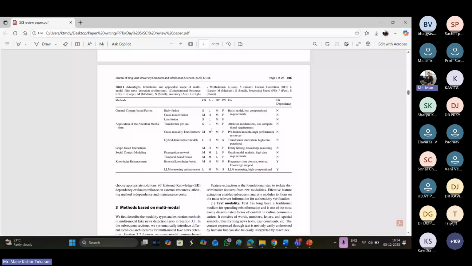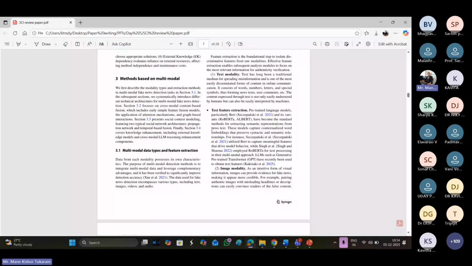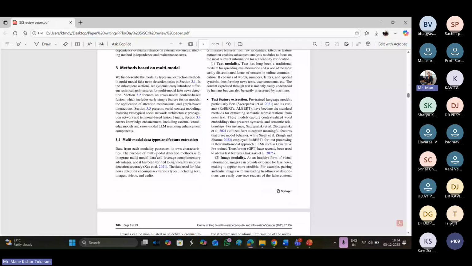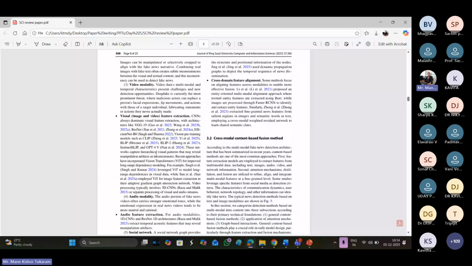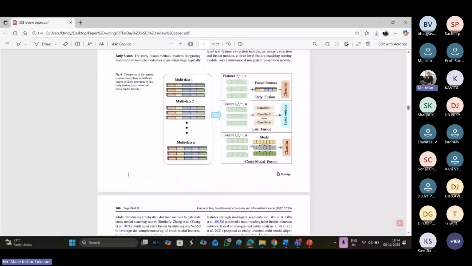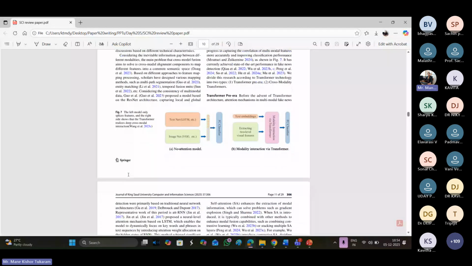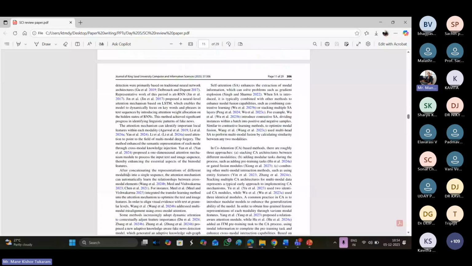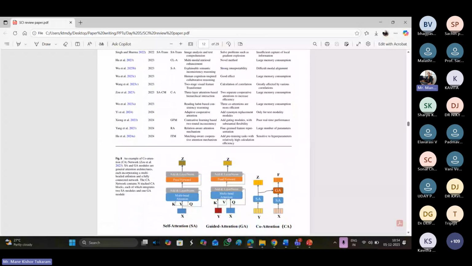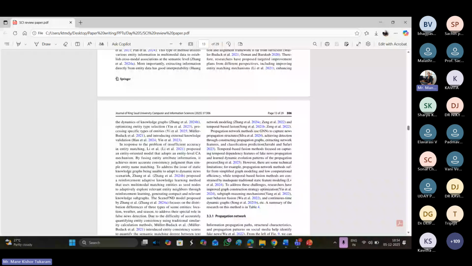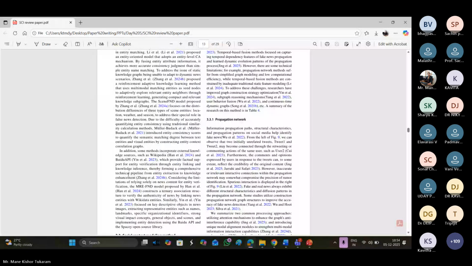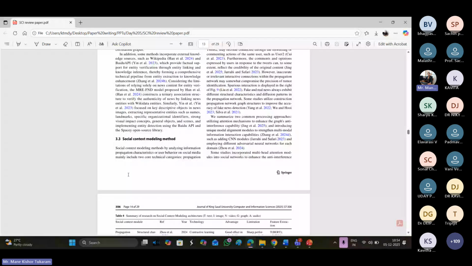Then we need to write the various methods. This is called a thematic or section-wise summary. So multi-modal data types and feature extraction. Again, the second one, that is cross-modal context-based fusion. Again, various figures and visualizations we need to provide to justify our contents. In table as well as figure format, we can write. And this is the third part, thematic section, that is social context modeling methods. Either we can use tables or graphical figures to visualize our data.